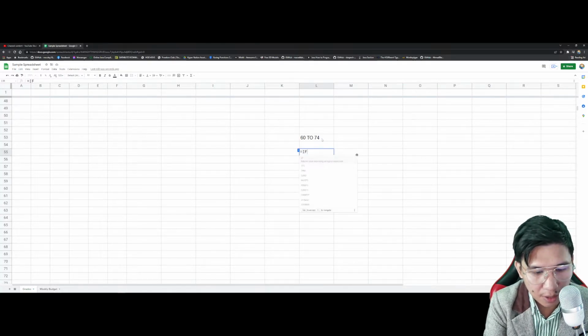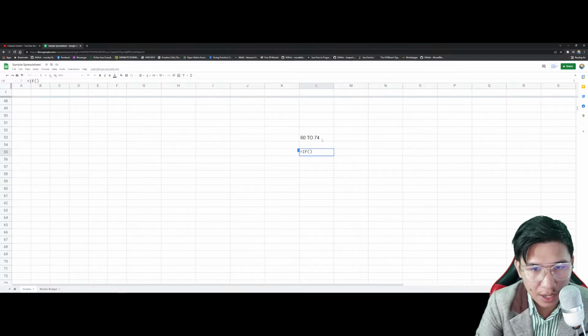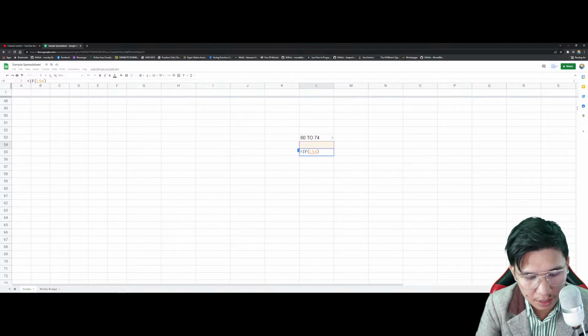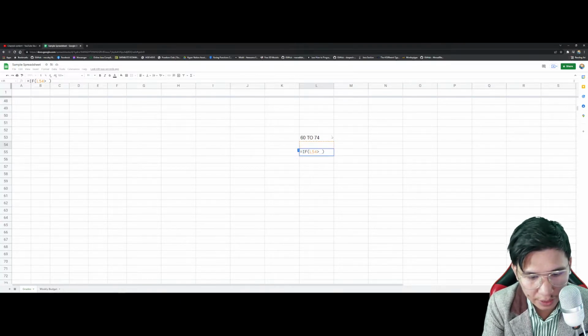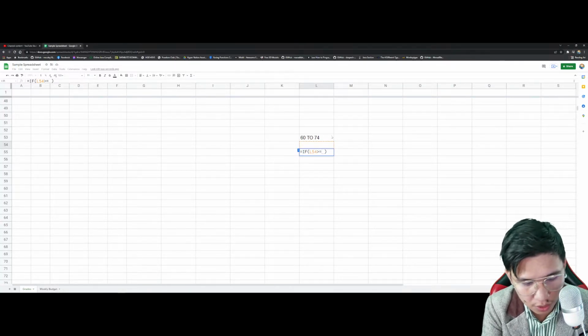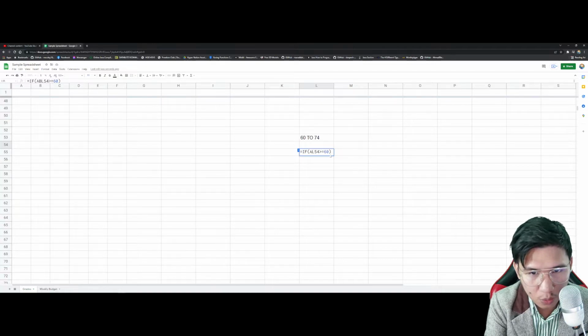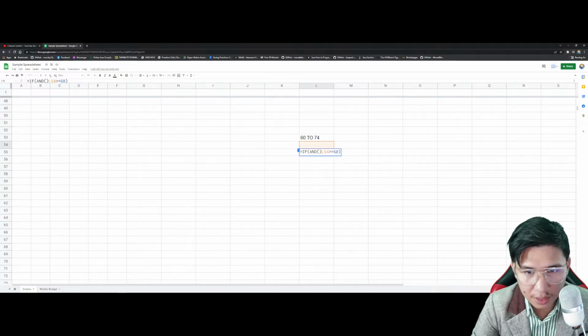So, if statement, kasi dalawang condition na yan di ba? Dalawang condition na nilalagay natin. So, if this one, tandaan nyo, if this one is greater than or equal to 60, and at the same time, dalawa. So, maglalagay tayo dito ng end na keyword. Pag ganyan yan. Then, ito ilalagay natin yan dito.